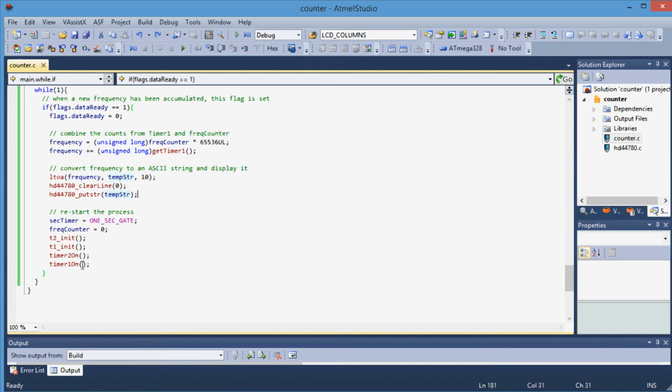Now I want to restart for the next frequency. I want to keep this continuously going, with an update every second or so. So I reset my sec timer and my free counter, reinitialize my timers, and turn them back on. I drop out of this if statement and I'm back in the while loop, checking for data ready to be 1, and it's going to sit here for another second. Eventually the second elapses, data ready gets to be 1, and we do this all over again. And that's all this thing does.